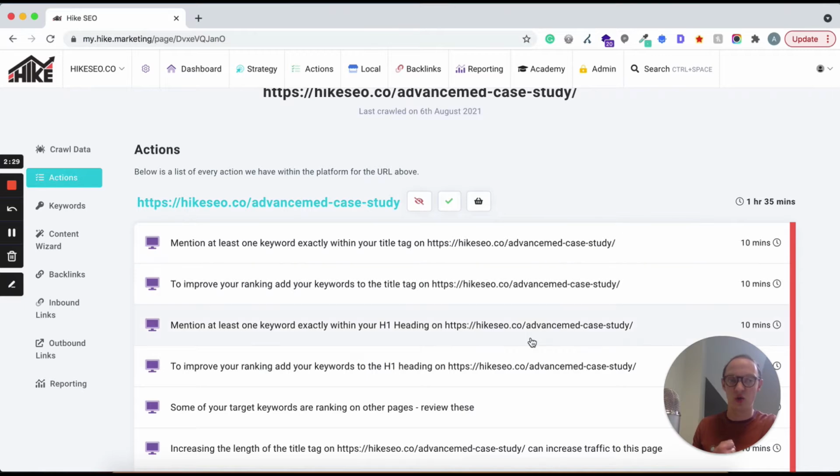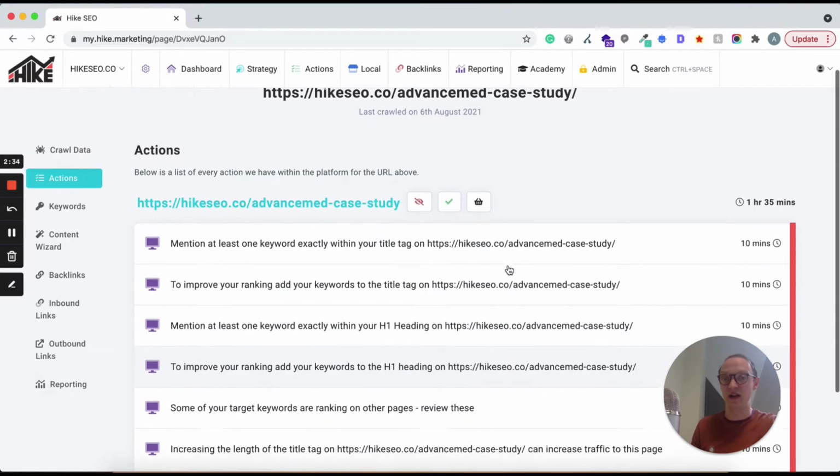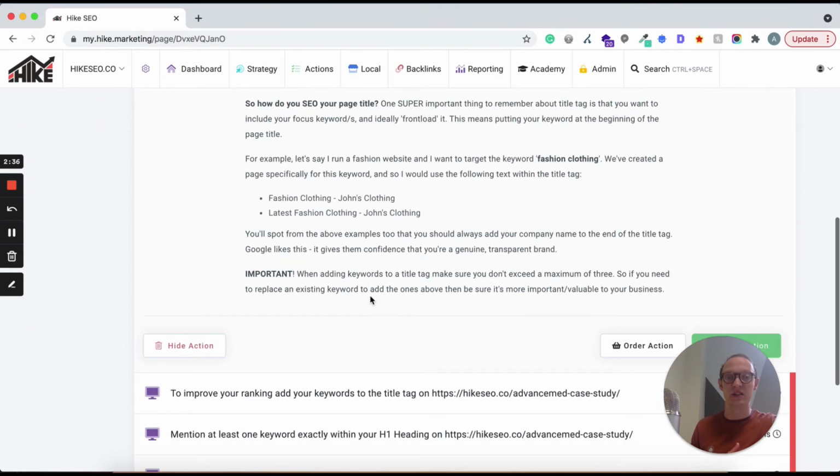So not just those 4 that we showed before. You can see actually there's an hour and a half's worth of actions currently for this page. You can complete them all just like you normally do there.